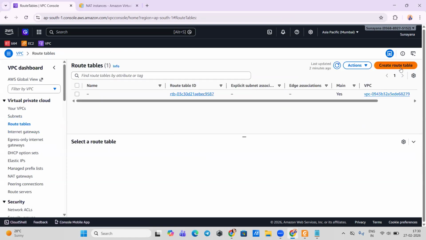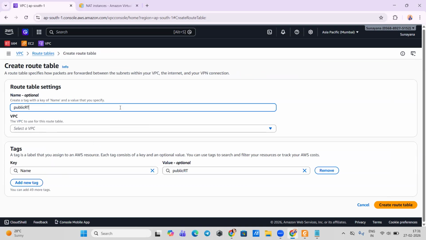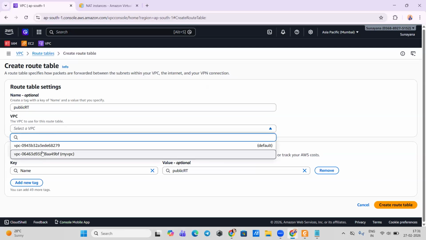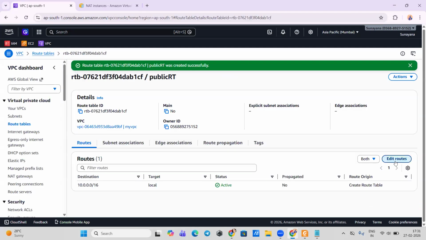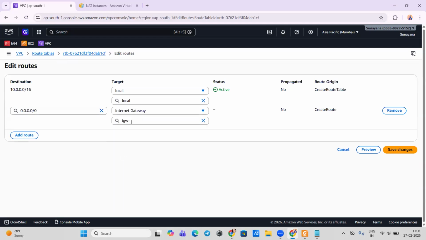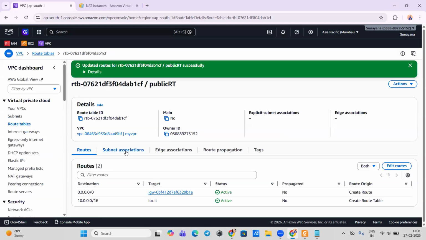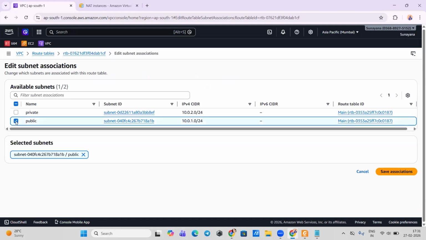Now, you're going to say create route table, and we are going to create a public route table. So write public RT, select the VPC which we created, and create route table. Once you've done that, go to edit routes, add route, anywhere, go to internet gateway, select this and save changes. Go to subnet associations, edit subnet associations, click public because we did this for the public subnet, save associations.